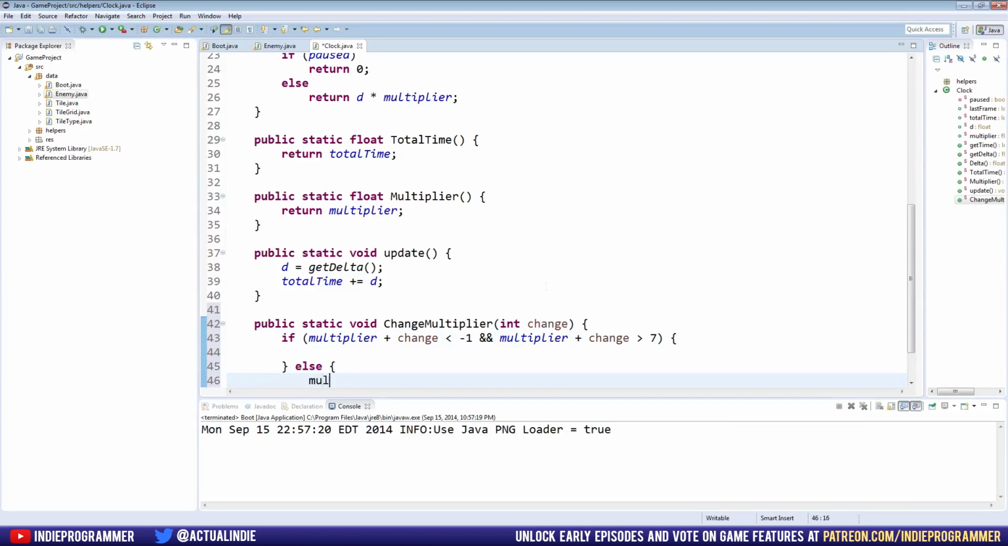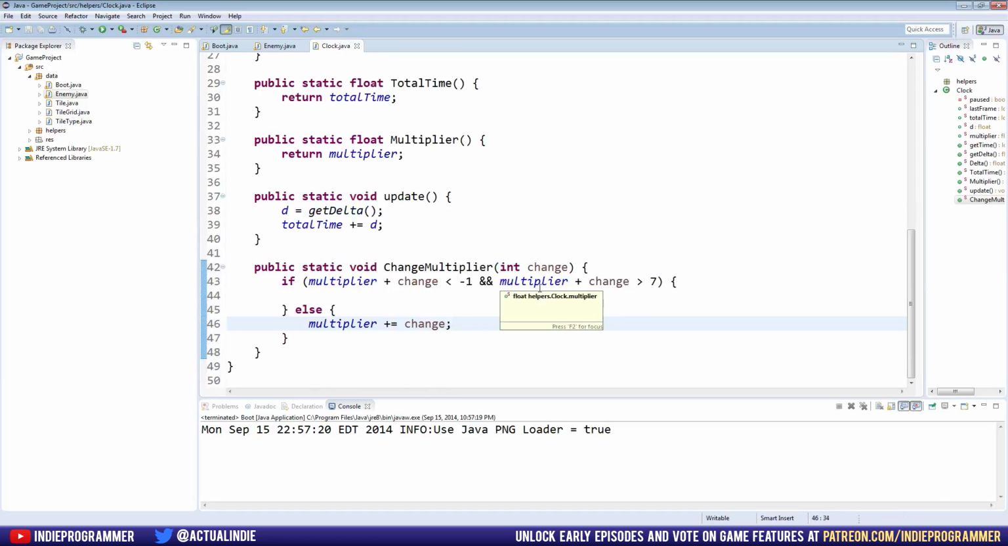Else multiplier plus equals change. And so the reason we're doing this is that these are just arbitrary numbers, by the way. You can totally change the 7 and the -1 when we get to a point that these actually matter, and experiment around with those. But you don't typically want it to get much higher than that because your game will start to have a lot of performance issues, as well as lower than that. And dealing with negative numbers can sometimes make it a little wonky. Anyway, so that's our change multiplier.